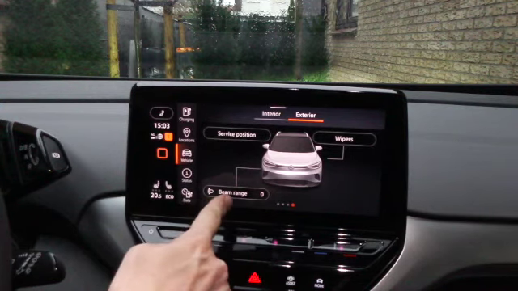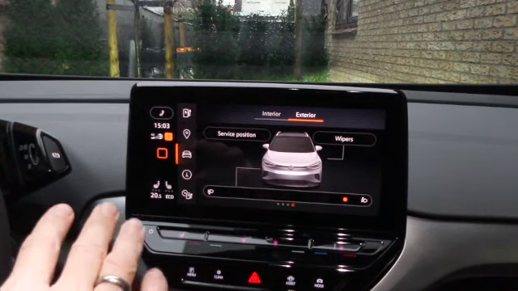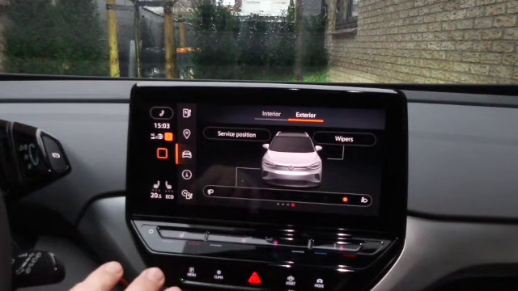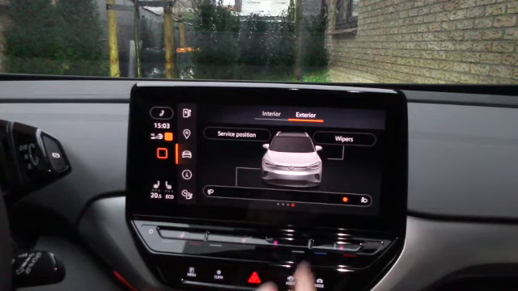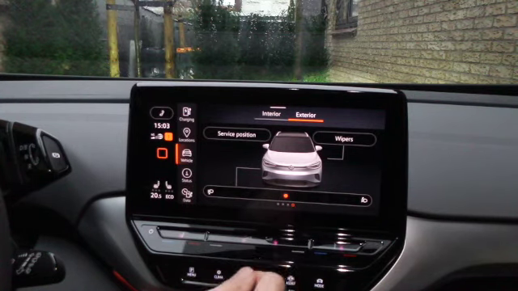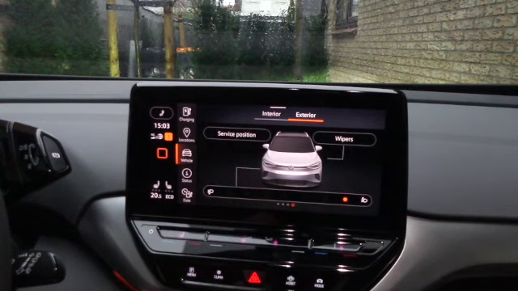This is a nice one, beam range. I guess they will put the lights a bit more up or down if you want to look further or more nearby. So that's actually quite nice. I think I'll just leave it there.